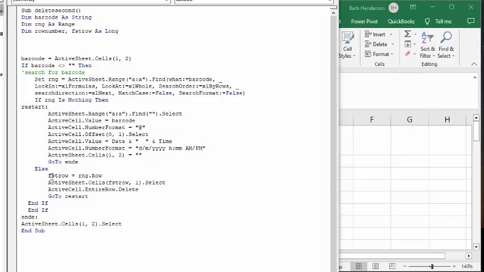Now, if it does find it, then it's going active sheet, first row select, active cell, entire row delete, and then it's going back up to the restart button, and it's going to do exactly the same thing all over. So this is quickly how you can delete the second time a barcode is scanned into your system.